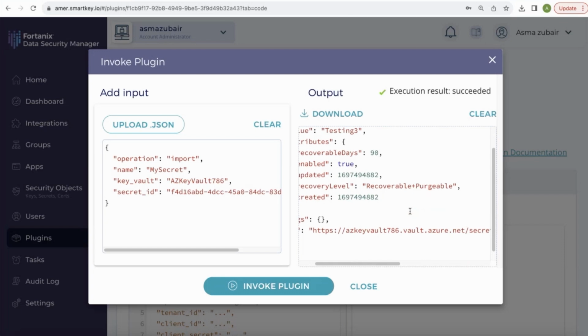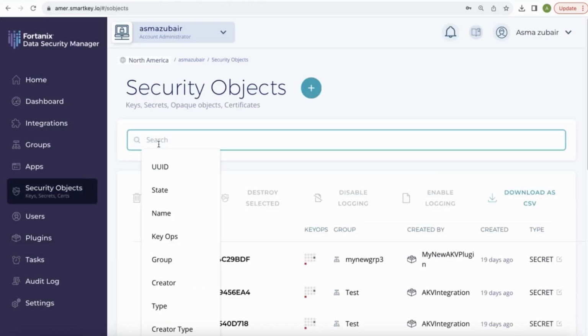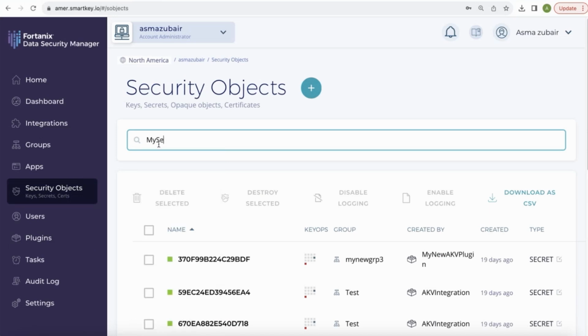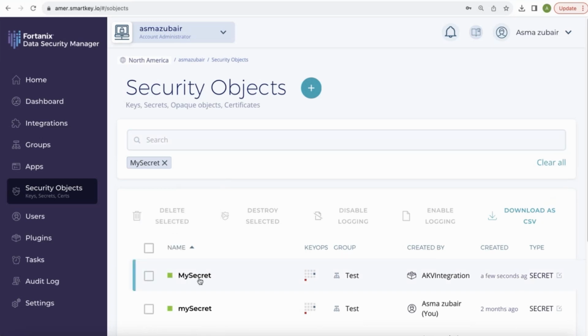Yeah, so the call is successful. The secret has been brought in, and we can easily go and check here. Yeah, so this secret, my secret, was created just a few seconds ago. And the beautiful thing about plugins is you can make API calls to invoke the plugin. So it's not like you have to go in the UI and point and click. You can easily invoke plugin functionality using the API, using the REST API. So it's very easy, straightforward to invoke the plugins.